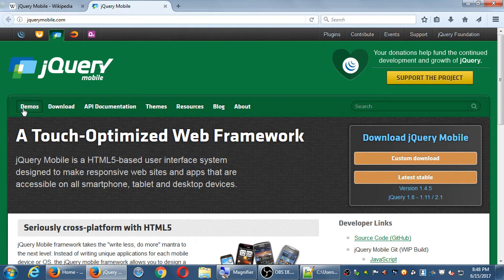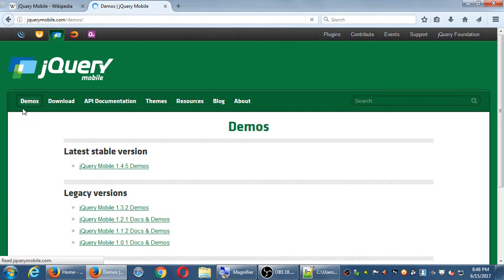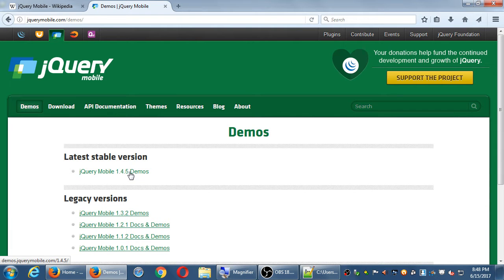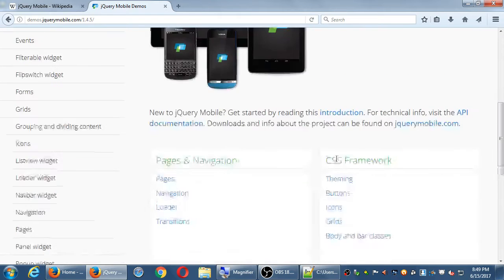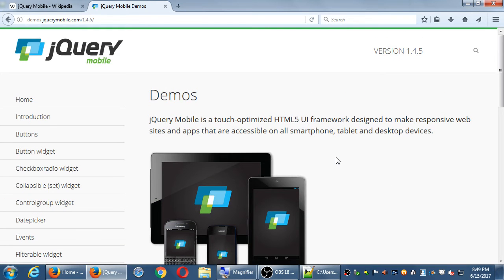At the top, click Demos. We're using the latest version, 1.4.5. Here's the older ones. You don't really have to bother with that. Just go to 1.4.5. Here's another spot where you can further your knowledge.